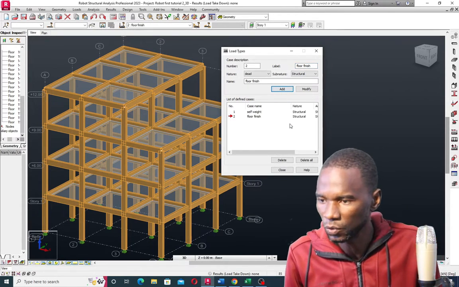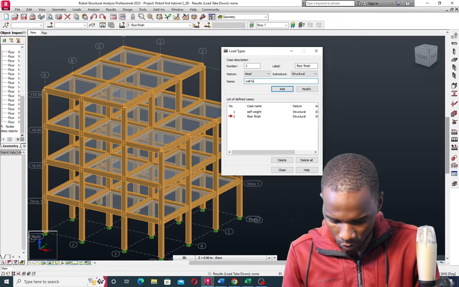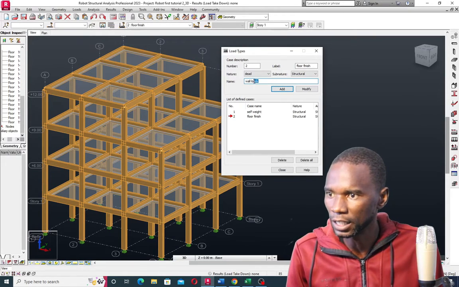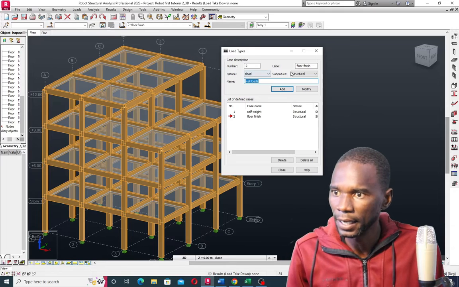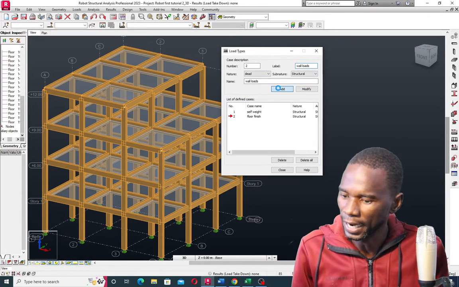The next one would be the wall loads. The wall loads once again will just be dead load. So I'll simply rename this one to wall loads and I just want to copy this one and apply it right there. Then click on add.